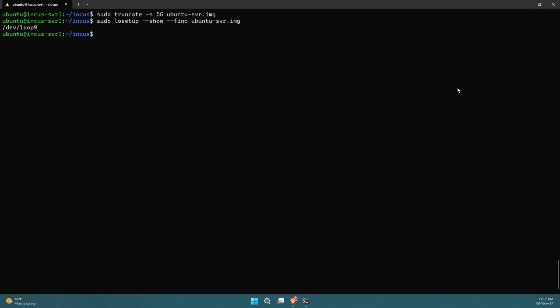Okay, so I just created a loop device. My device name is /dev/loop9. Now this ubuntu-svr.img file is behaving as a block device, a hard disk. What I now need to do is create the storage pool using this block device. It's pretty much straightforward.